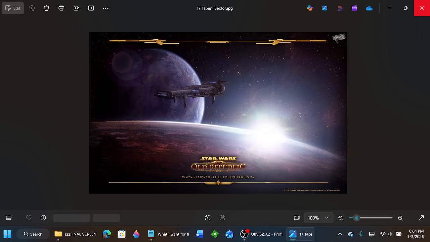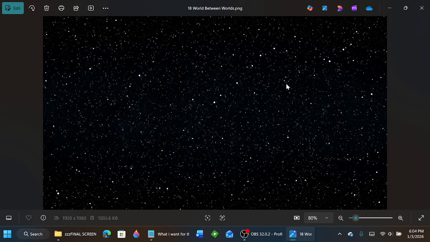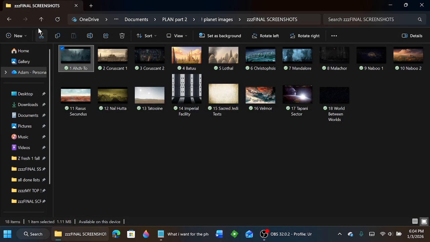And then there's this, which I don't know what these planets are, but it reminds me so much of the Tapani sector, with that looking like Fondor and this being another planet, so I used this photo as well. And then this is for the World Between Worlds, it's just a starry galaxy.